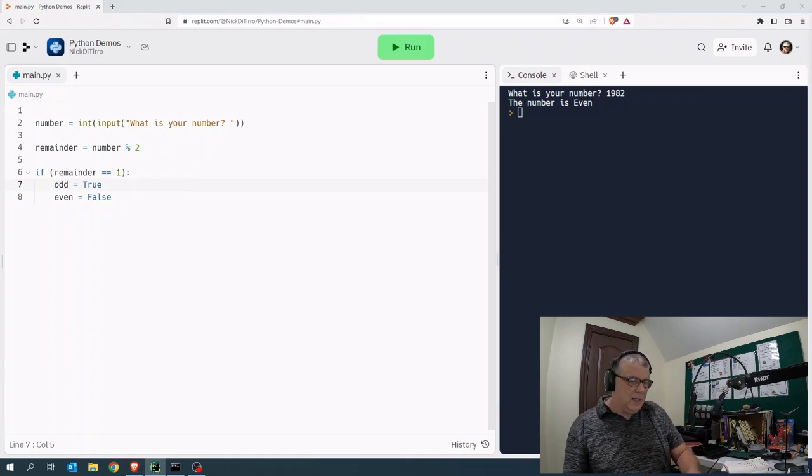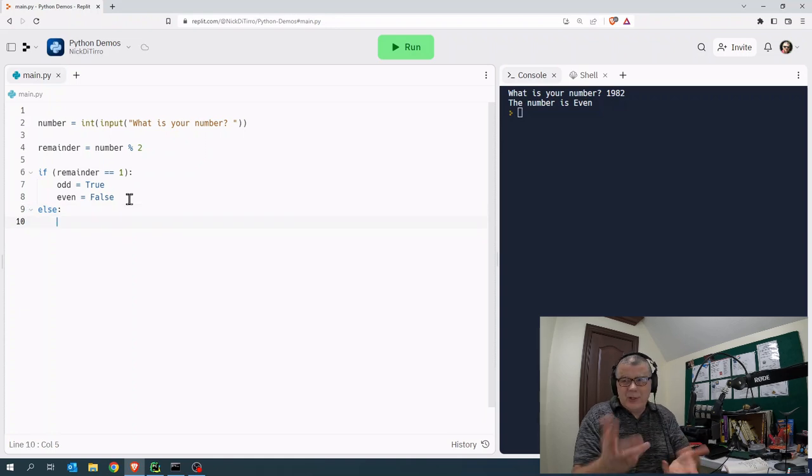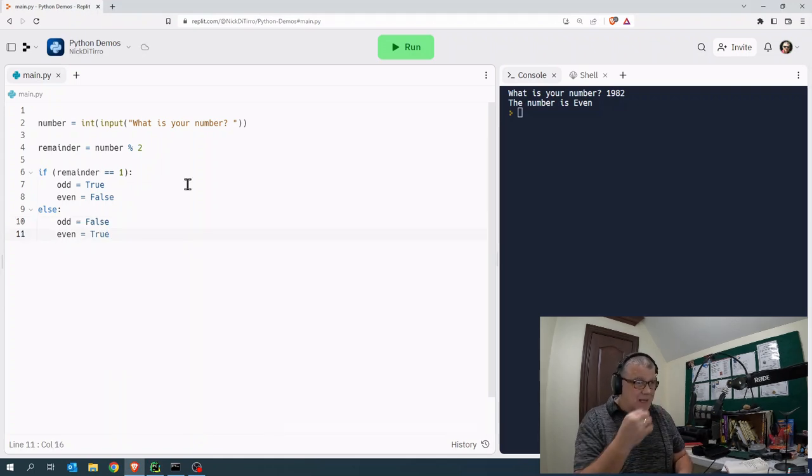And then again, tying together previous chapters, we're going to say else, and we just flip the logic here. So else is going to say odd is false and even is true. So if we have a remainder of 1, we know that it's an odd number. Odd becomes true, even becomes false. Since we only know there's 2 possible outcomes, 0 or 1, then an else statement could be used, and we say odd now becomes false, even becomes true.